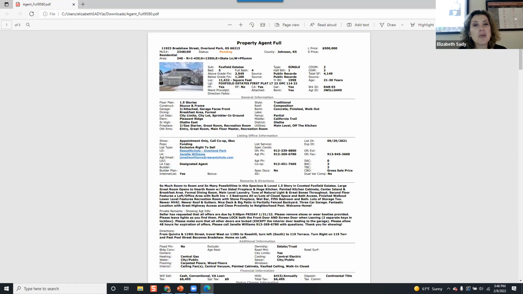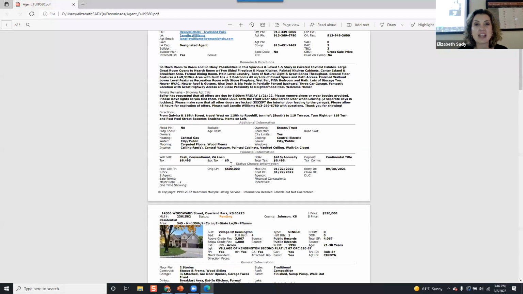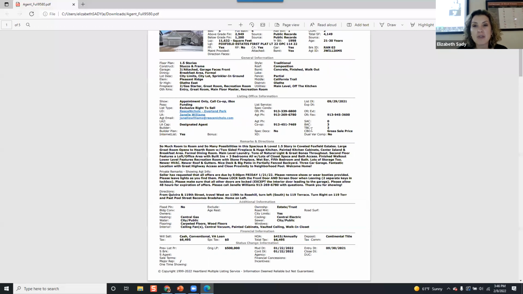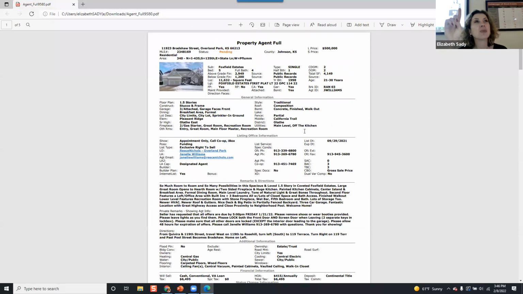Okay, so as you can see, one of the reasons I liked it is that it looked very similar to what I was used to looking at in the MLS. And so I could quickly reference the original list price, all of that information, right? So I always print it, and I would recommend that you print the agent full for each one for yourself, just so that it was easy for me to take notes on it or circle different things. So I always had that for myself.